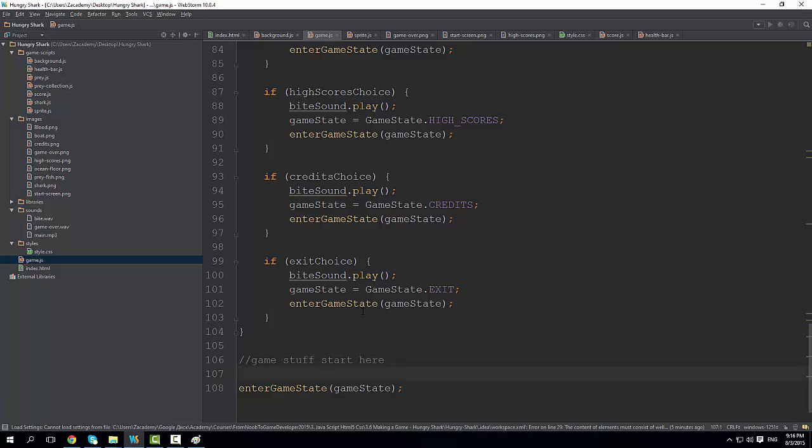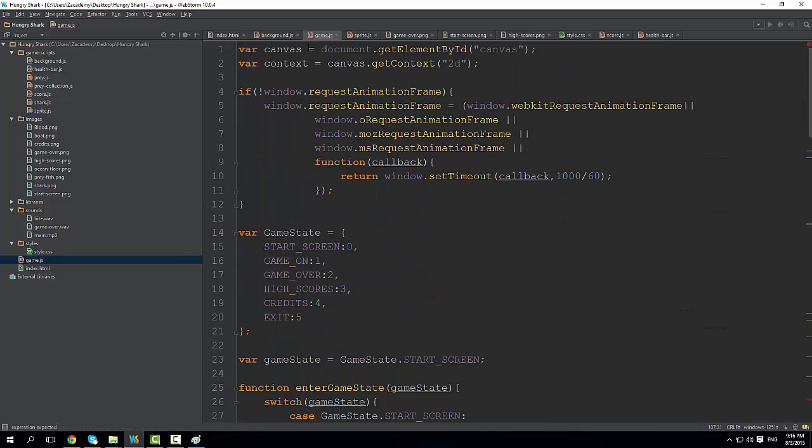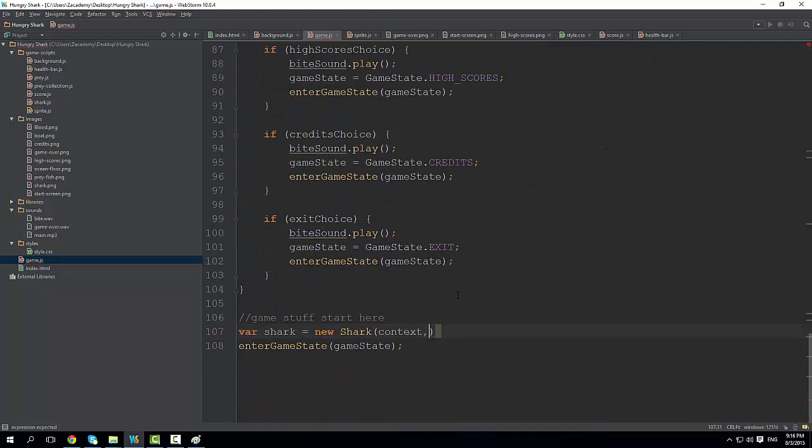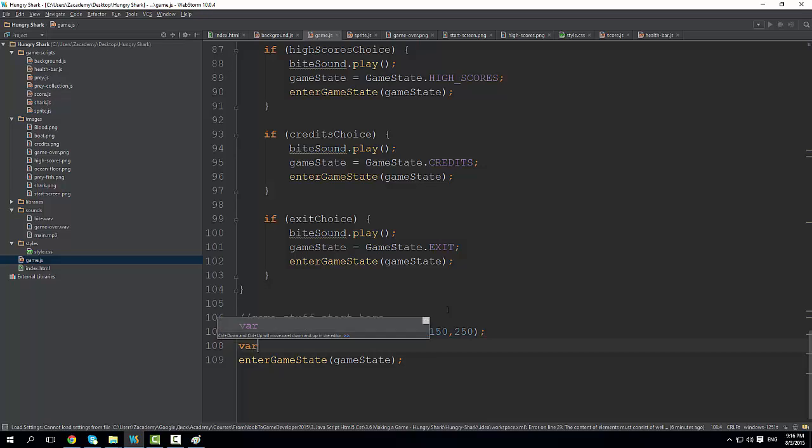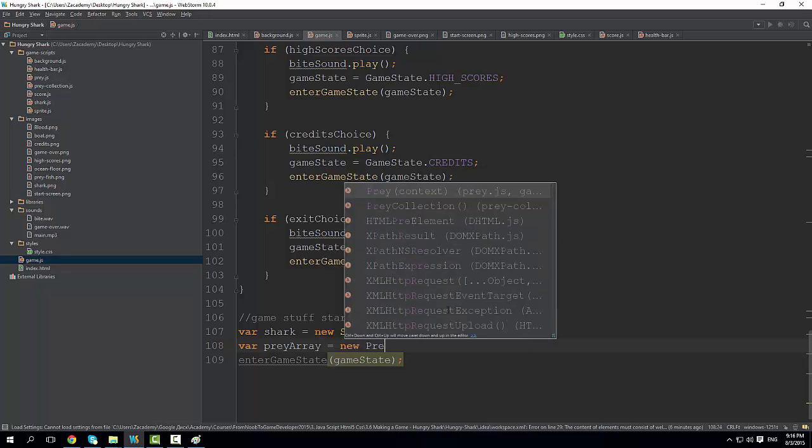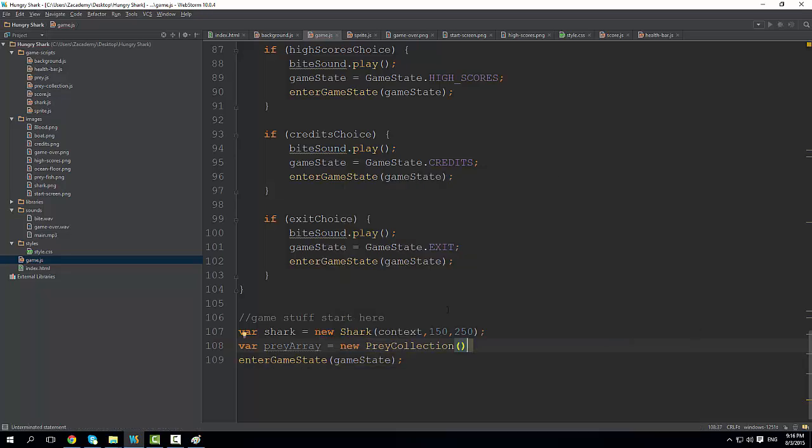Okay, so what are we gonna be needing at first? So we are gonna be needing a shark. So var shark equals new shark, and we have to give it a context, which is something that we already have and we defined up here. So we have to give it a context, a starting x and starting y. So in this case 150 and 250 is what I have chosen. Var prey array is going to be new prey collection, and we have nothing in there.